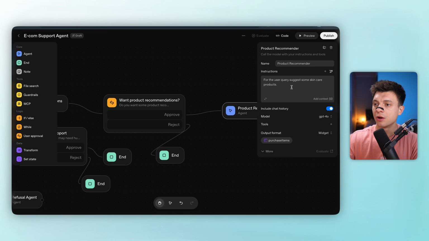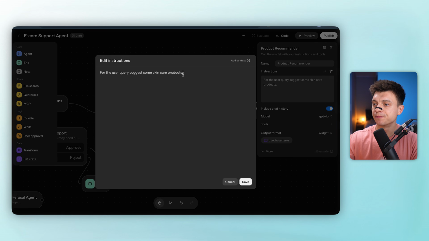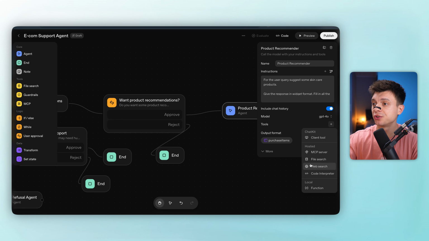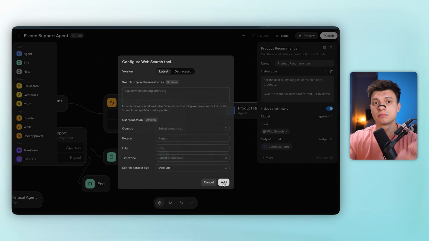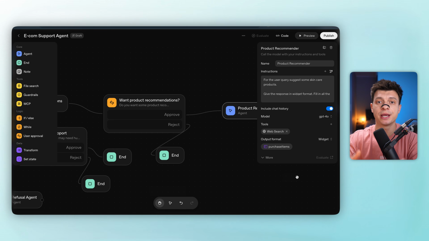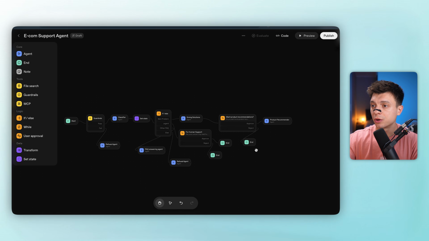So let's use this pre-made widget template for our workflow, download the widget, and add it to the agent. Okay, now update the prompt to give the response in widget format, fill in all the details like photo, prices, taxes, etc. if any. For simplicity, let's enable the web search tool to get the product details, but in a real life use case, you can use a knowledge base with your own products, obviously, and let's just end workflow here.